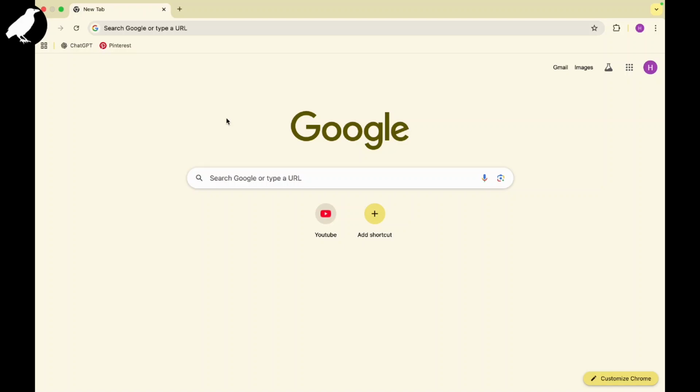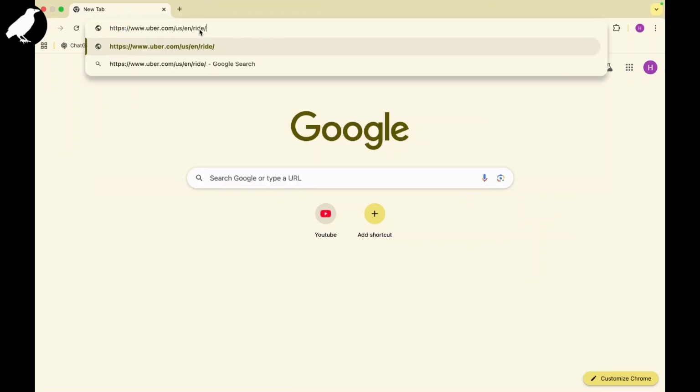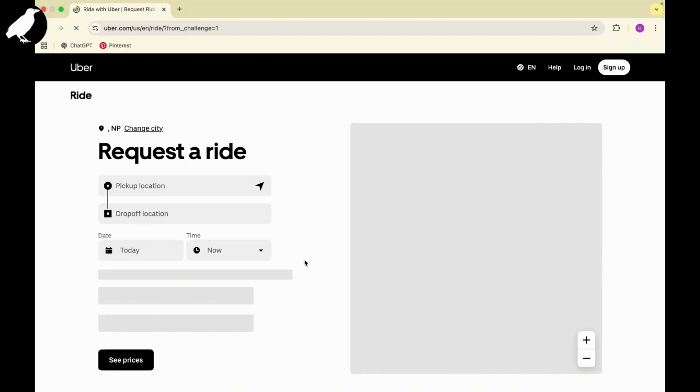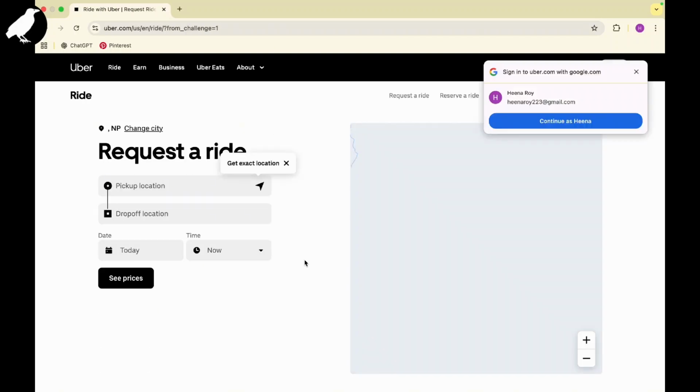You can simply open the Uber app on your mobile device or go to the Uber web browser. Now, also make sure that you have created the Uber account. So you'll have to simply make sure to sign up to your Uber account. Once you have signed up, simply tap on the request a ride option available there.